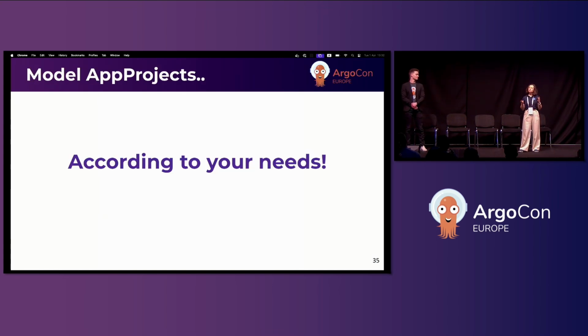So when we're talking about how to model those application projects to the different teams, it is a very popular scenario to have an application project per team. But it's important to note that there is no one-size-fits-all, and you should always analyze your organization structure and the different security requirements for access that you have. And after analyzing this, you should model the application projects according to your specific needs.